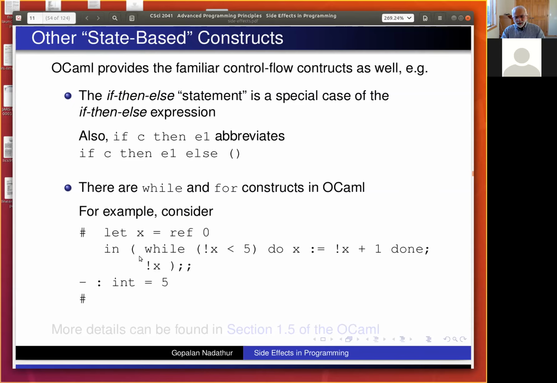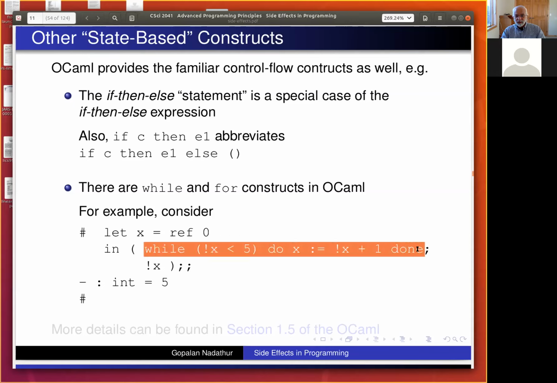Here I have a piece of code where I'm setting x to a reference to 0, and then I have a while loop where I'm essentially incrementing the contents of the cell that x is a reference to each time around the loop till the value in that cell happens to be 5. So it's a meaningless use of the while. It's just intended to demonstrate how the structure of a while in OCaml is pretty much what you would expect it to be.